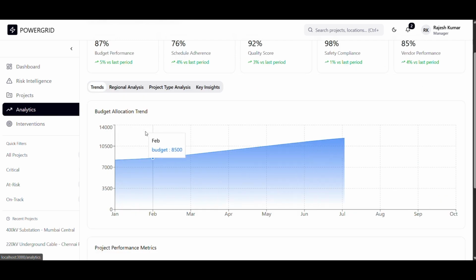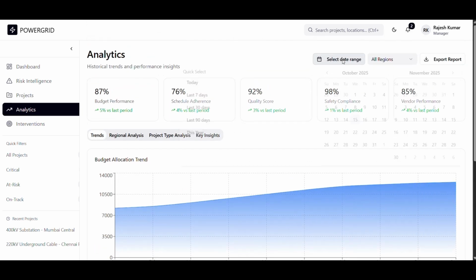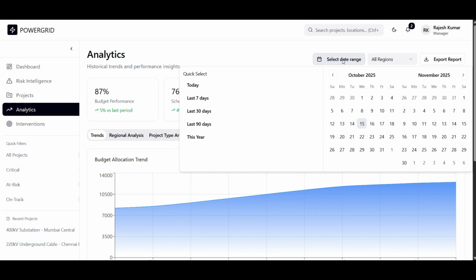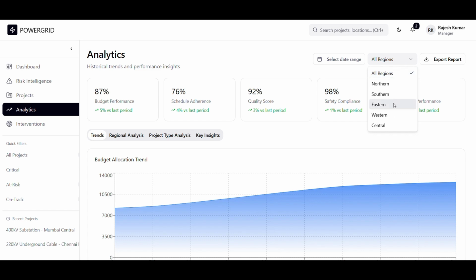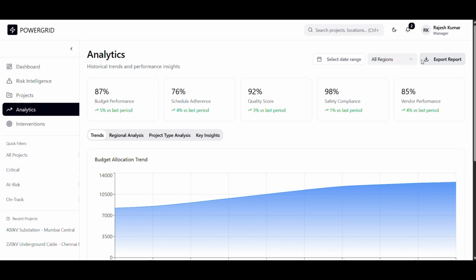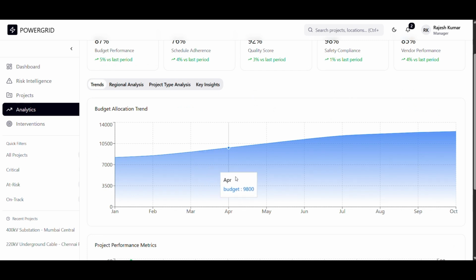After that, we have analytics section where we can select a date range for the analysis, like whether for today only or the last 7 days or for last 90 days or for the year. We can cancel this for now. We can select region wise analysis and export the report as well. We can see different analysis figures like 87 for budget performance, 76 for schedule adherence, 92 for quality score, and 98 for safety compliance.